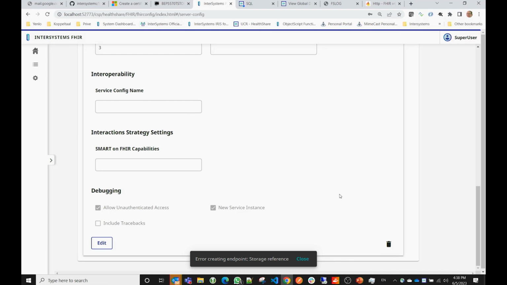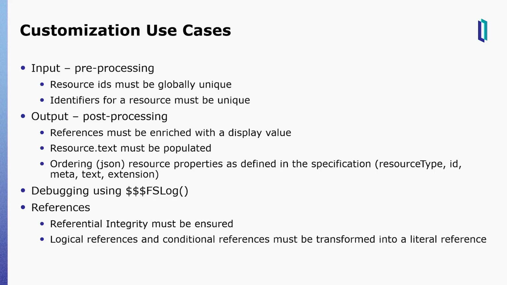All right, back to the PowerPoint. We're going to talk about, in the remainder of the session, some pre-processing of requests, some post-processing, and after we talk about how you can debug the inner workings of the FHIR server, we're going to look at referential integrity.